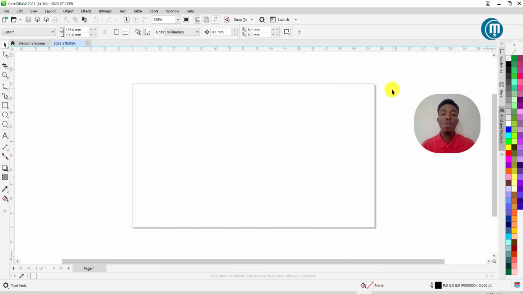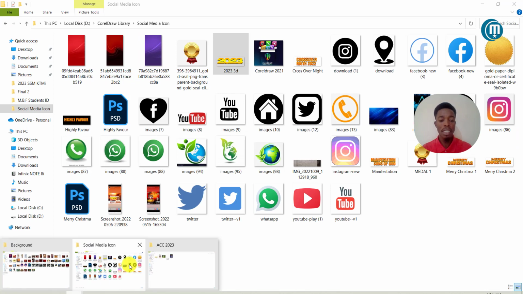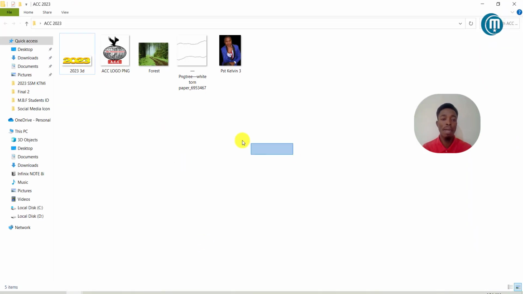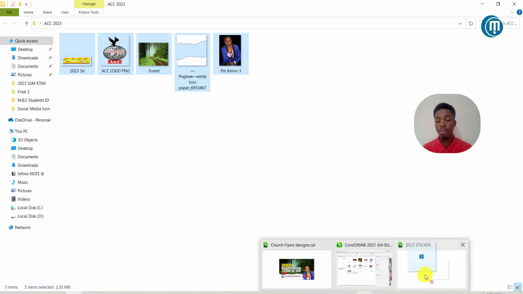Now guys, we are already on the CorelDraw user interface. So we have already set our paper. All we just need to do now is to quickly import the files and the resources we'll be using for this design. Okay, so let's head on to my desktop so we can access these files. Okay, now I already have them assembled here, so we can just select all of them and drag into our design, then we drop it there.